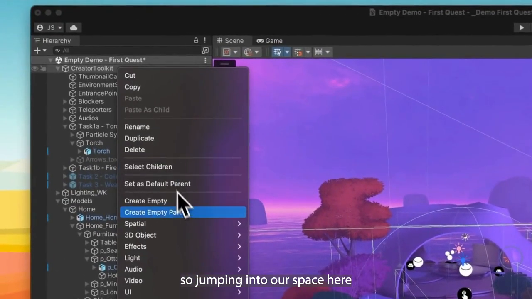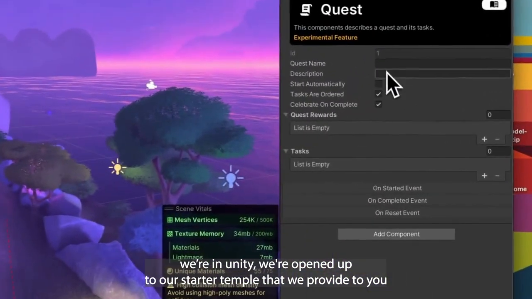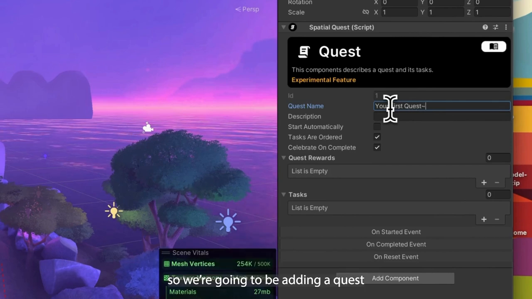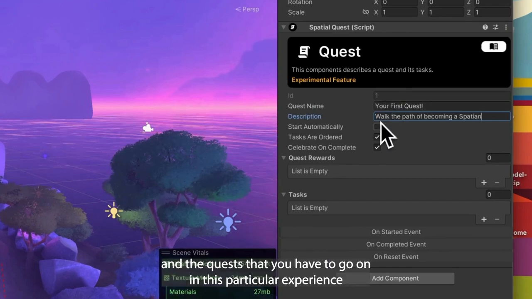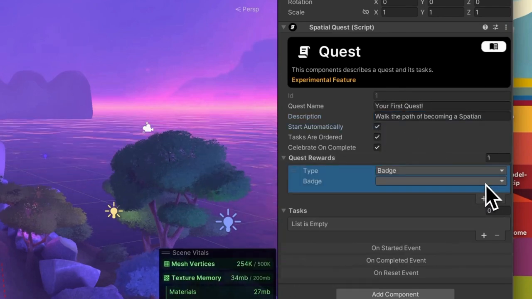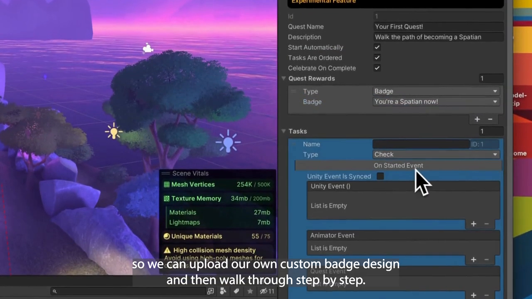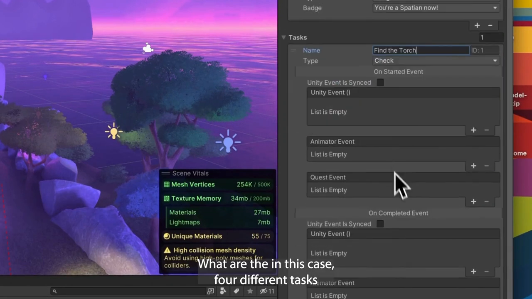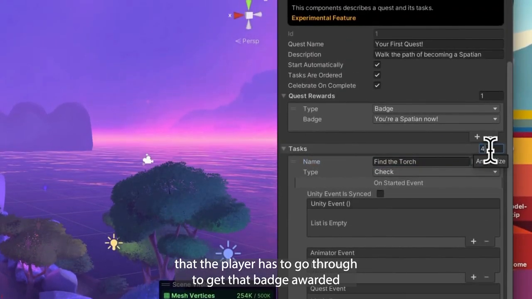So jumping into our space here, we're in Unity. We've opened up our starter template that we provide to you, and that has all the components that are included in it. So we're going to be adding a quest component into the space, and this lets us define the tasks and the quests that you have to go on in this particular experience. So we add our quest component, we can choose what badge we want to reward, so we can upload our custom badge design, and then walk through step by step what are the, in this case, four different tasks that the player has to go through to get that badge rewarded.